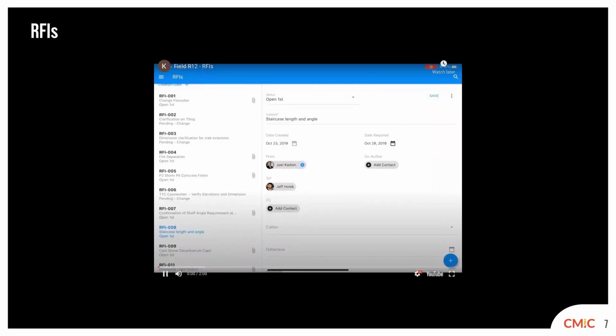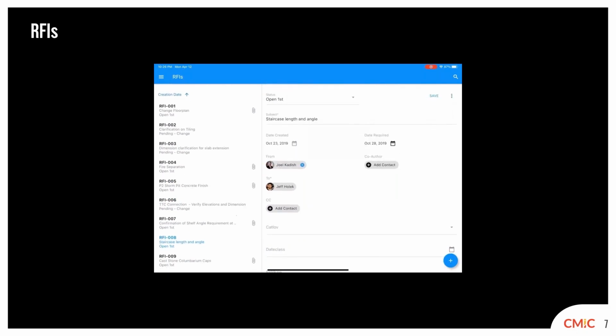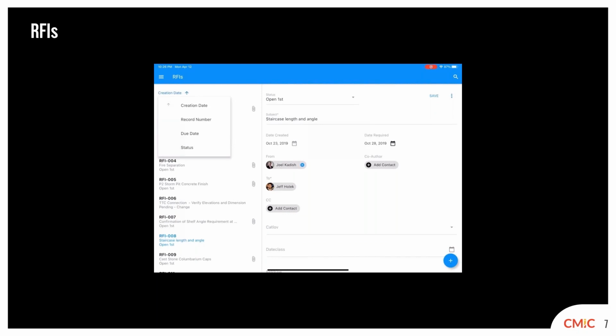So here is the RFI feature. And as mentioned before, you have your records to the left, and then you have your record detail to the right of the screen. To change the current sorting option, I'll select where the creation date label is, and these are my options. And the arrow lets you know if records are displayed in ascending or descending order.